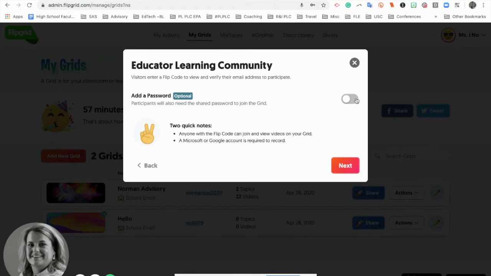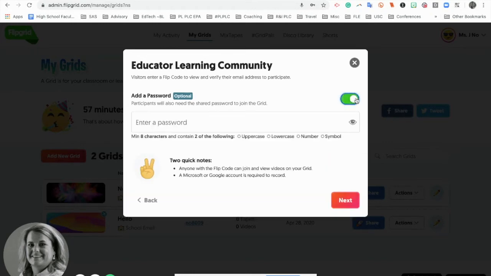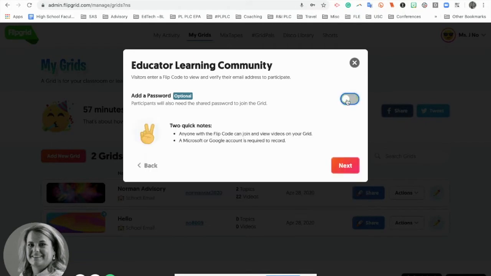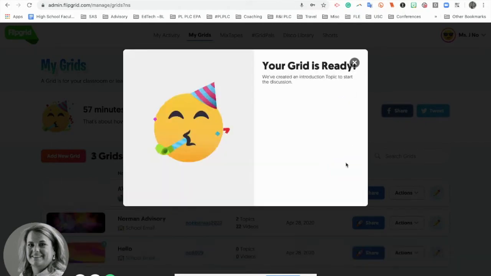I strongly suggest that you put on a password. For demonstration purposes, I'm not going to do that, but you can see the requirements. You need to have at least 2 of these: uppercase, lowercase, number, and symbol. So you need to have 2 of those requirements in your password. So I'm going to leave this off for right now. I'm going to click Next.